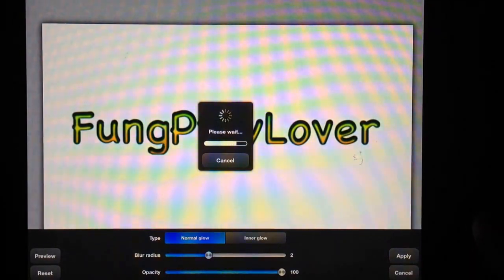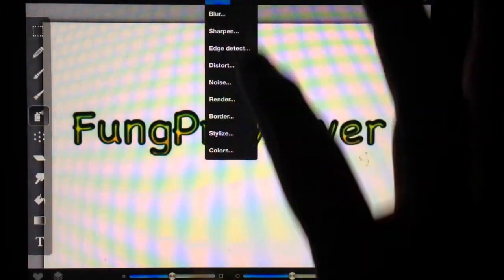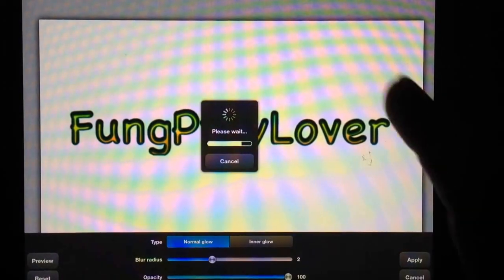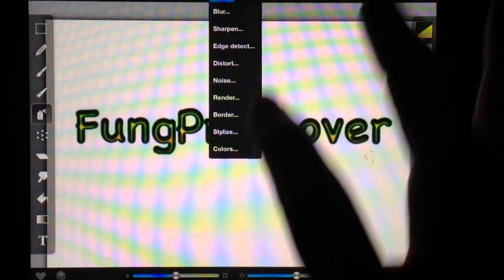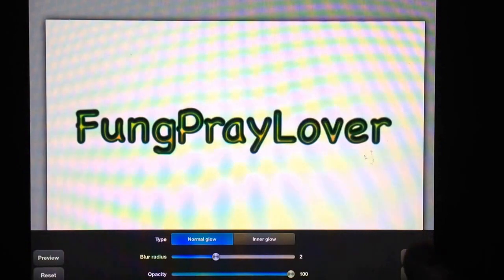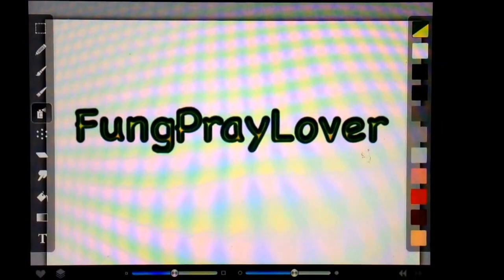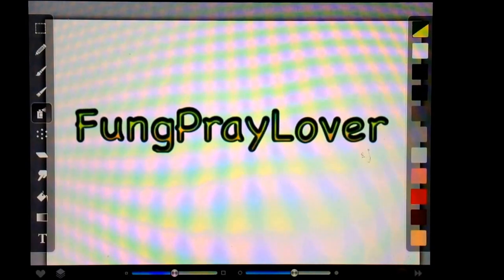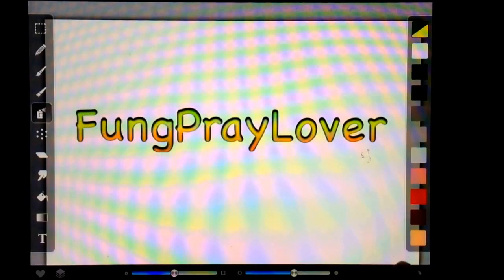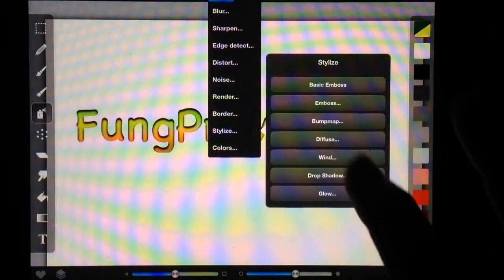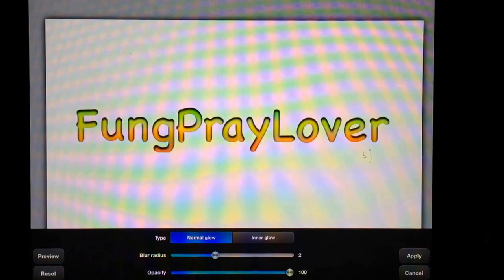This program is really good about autosave, but I have so much memory in all my projects in here, I kind of crash it a lot. That's me, you know. Oops. Sorry. See how I'm losing all my color? Back again. Filter, stylize, glow.